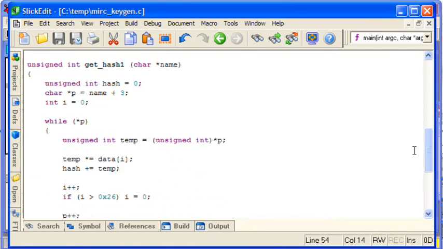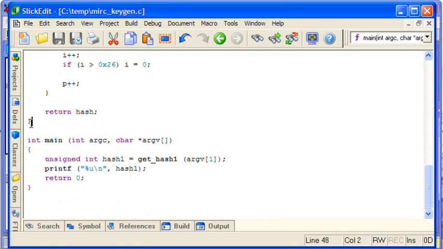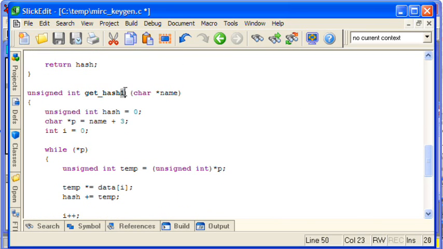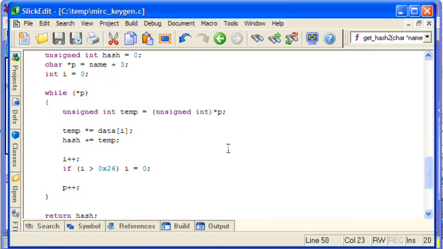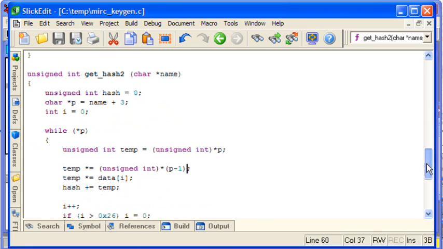for us to make the #2 version, we can copy that #2 there, and we just need an extra step here to multiply it by the previous character, which is just p minus 1. So get #2 now works as well.